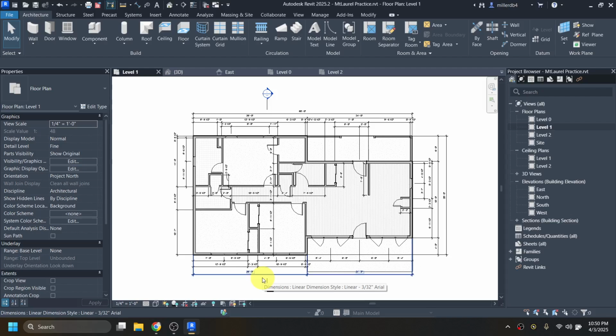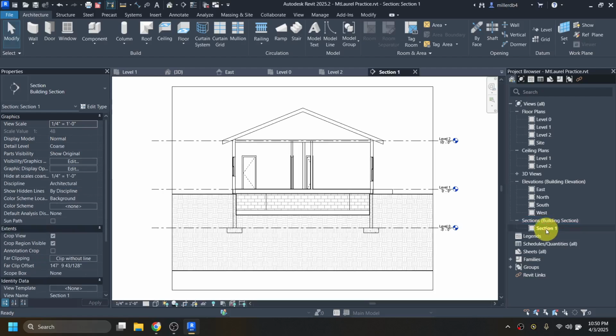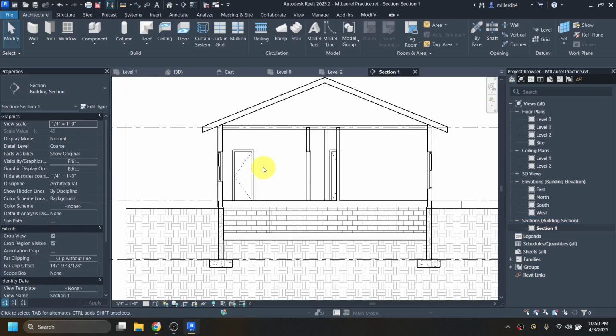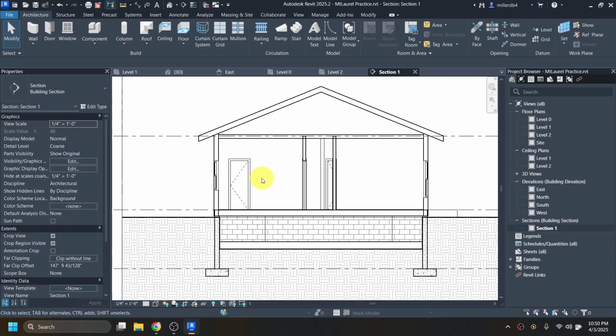Now to go into my building section view, I could double click on the section head that's going to go into it, or by creating this view, it's made a new area called sections, and I could double click on section 1 to open it up. So 2 ways I can get into this view.